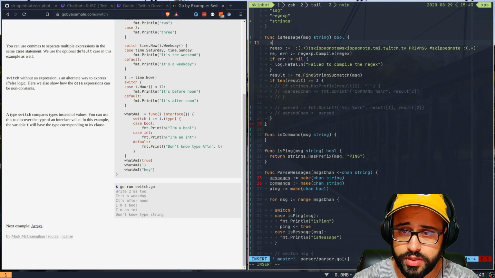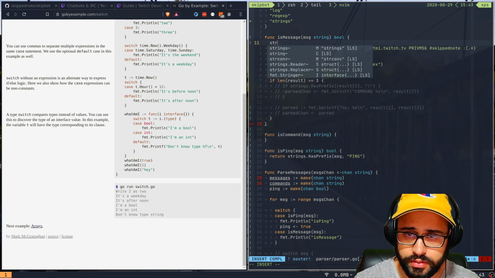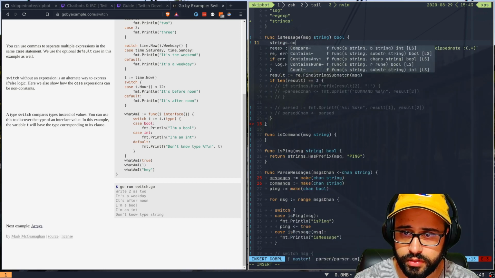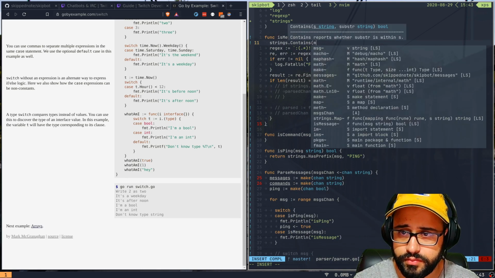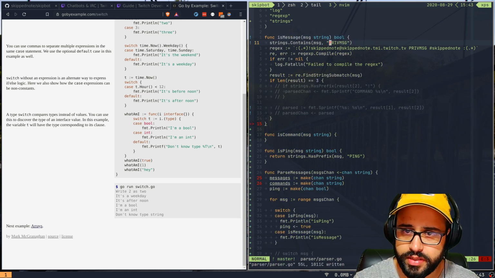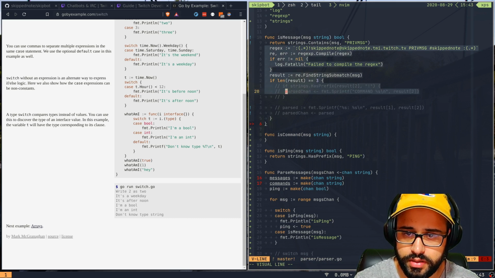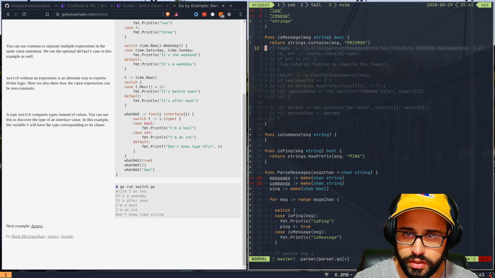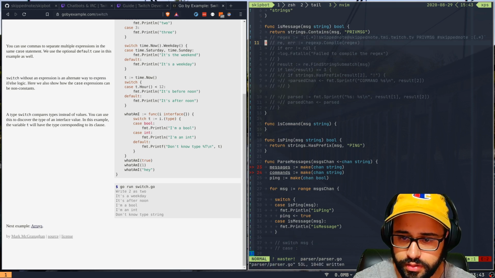Okay, so what we can do is strings dot contains within the message. If it contains private message, then it's basically a private message, right? And we'll just return this. So we'll just return it here. It won't get to this part, so let's just comment this out, right? So that should be fine.